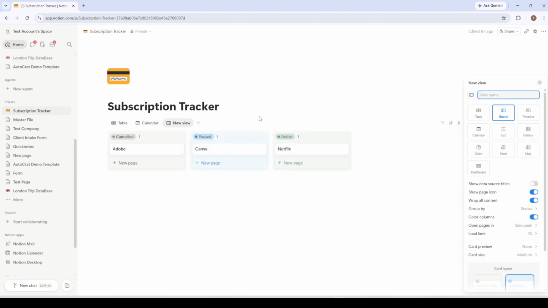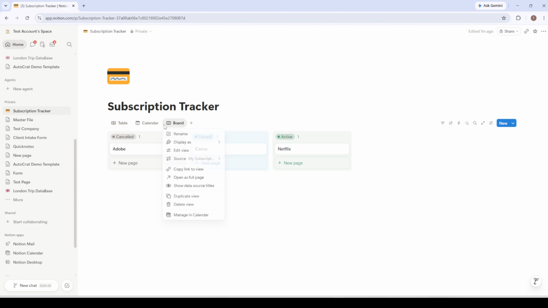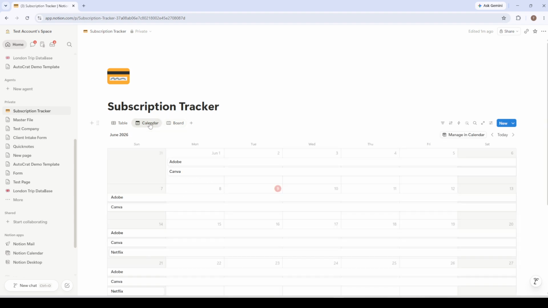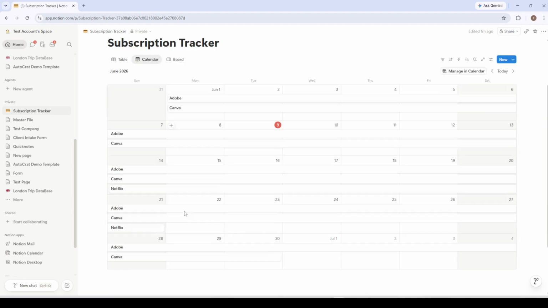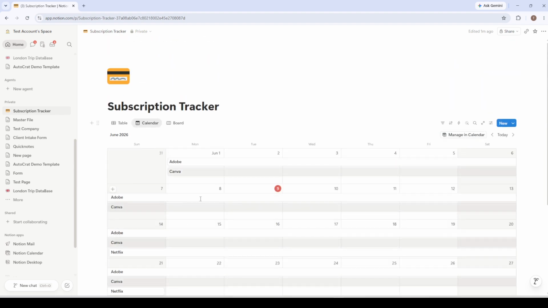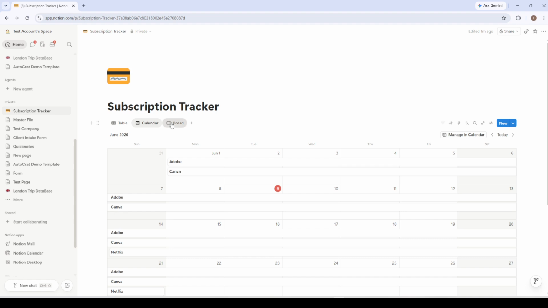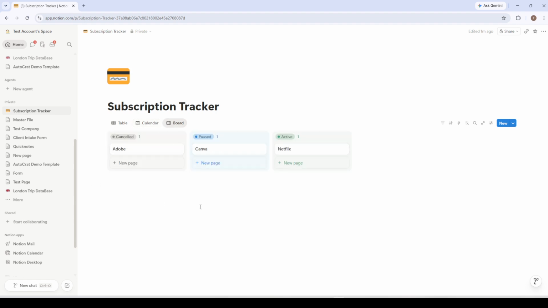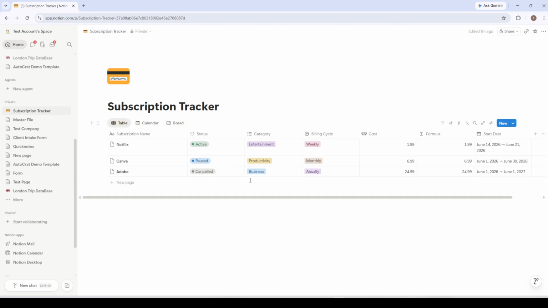For another useful perspective, duplicate the main table again and rename this one Board View. This time, we'll group our subscriptions. Click on the Group option at the top and choose Group by status. This creates a Kanban-style board where you can see all your active, paused, and canceled subscriptions at a glance. You can also try grouping by category to see your spending distribution across different areas.